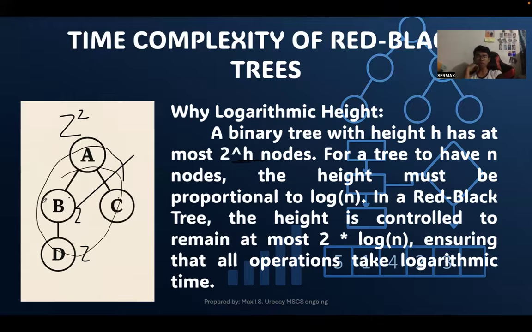For a tree to have n nodes, the height must be proportional to the logarithmic time. In a red black tree, the height is controlled to remain at most logarithmic of n with a base of 2, ensuring that all operations take logarithmic time.